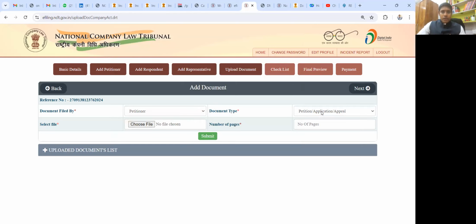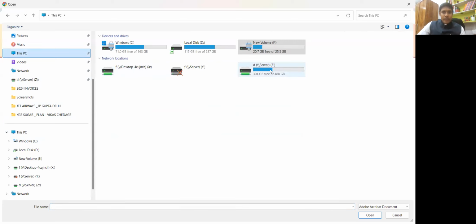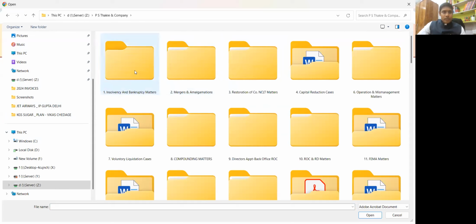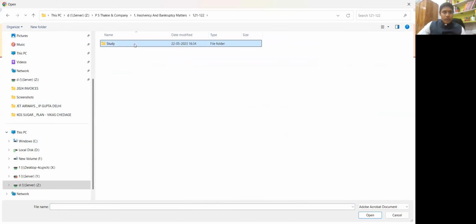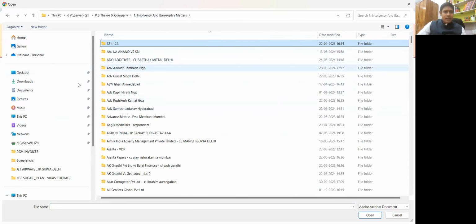Okay, so here we have selected petition. Then here select file, so choose file. Then you have to go wherever the file is, just choose that file. Let's say go to say PS Thakre company insolvency, any file. We'll just upload it for the sake of, just let me upload some file.